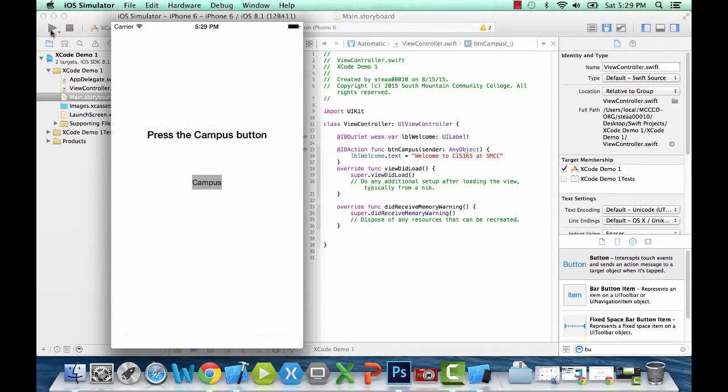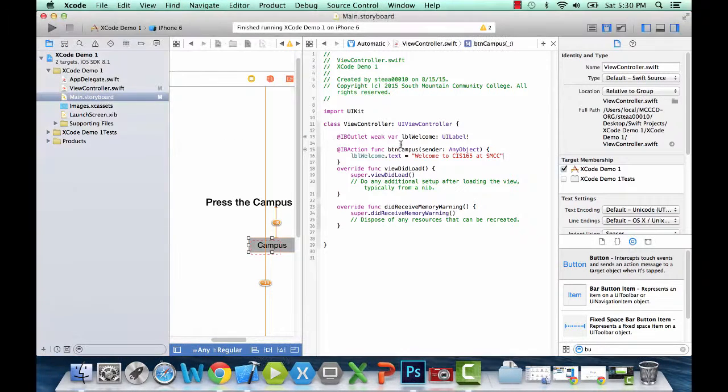There's our splash screen. There's our application. I click Campus, and I get "Welcome to CIS165 at SMCC." The application worked. So the simulator, then I'm going to quit the simulator. I'm back in my code, and I can continue making changes if I wanted. So that is basically how we create a very simple app using Xcode and Swift. In the next video, I'll show you how to work with playgrounds to do interactive coding with the Swift language.